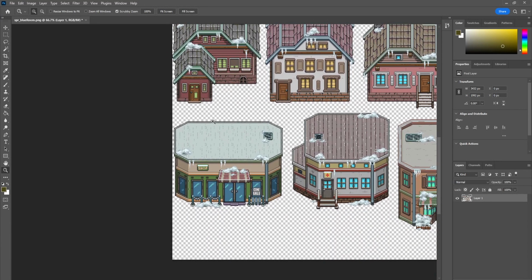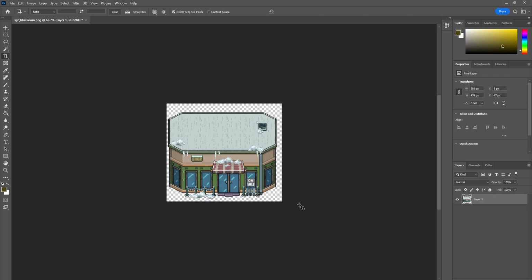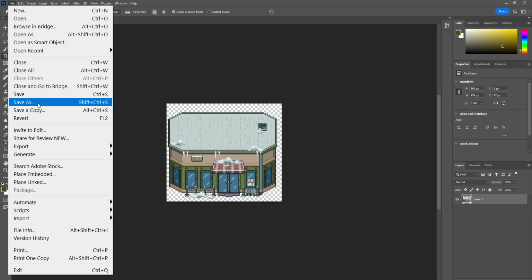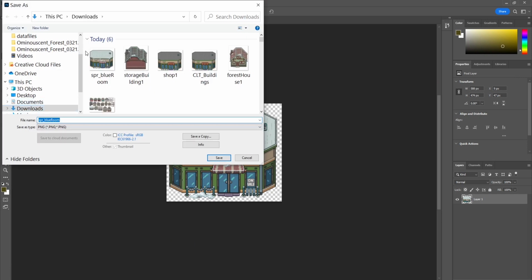The first thing we're going to do with this building is crop it. Of course there are different ways to do this, but that's just the way I'm going to be doing it. So I'm going to crop it right like this, and then I'm going to save it. Of course I already have it, but I'm just showing you again how to do it. So let's just call it SBR underscore blue room.